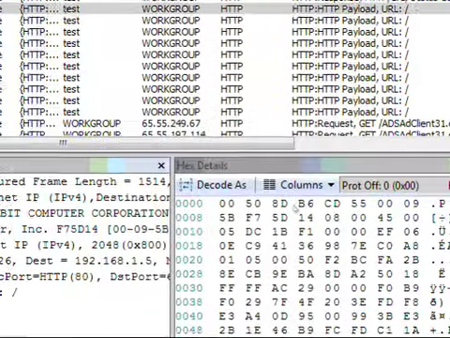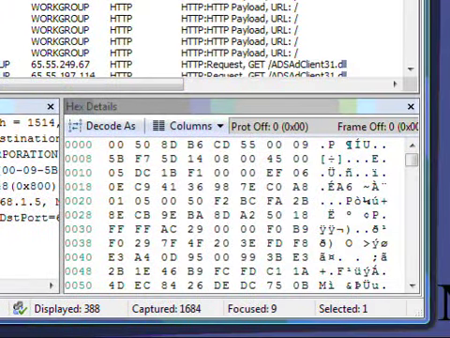At the bottom of the screen, we have the status information. In a captured trace, they're a little bit different than in a new trace, but here we have the displayed frames, the number of frames that are currently displayed by the filter, the number of captured frames that exist in the capture. Focused is the frame that you've actually have selected, and then if you have multiple frames selected, it'll show you that count as well.